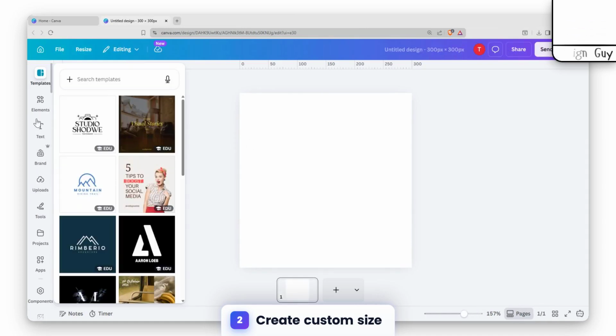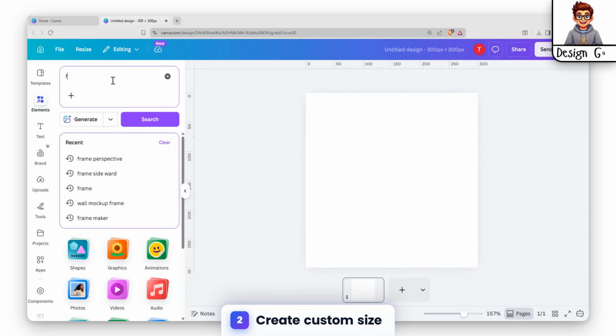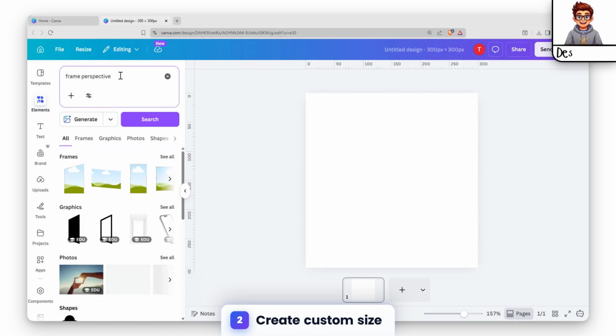Next, go to the Elements tab. In the search bar, type Frame. From the results, choose the frame titled Perspective. Click it to add the perspective frame to your canvas.